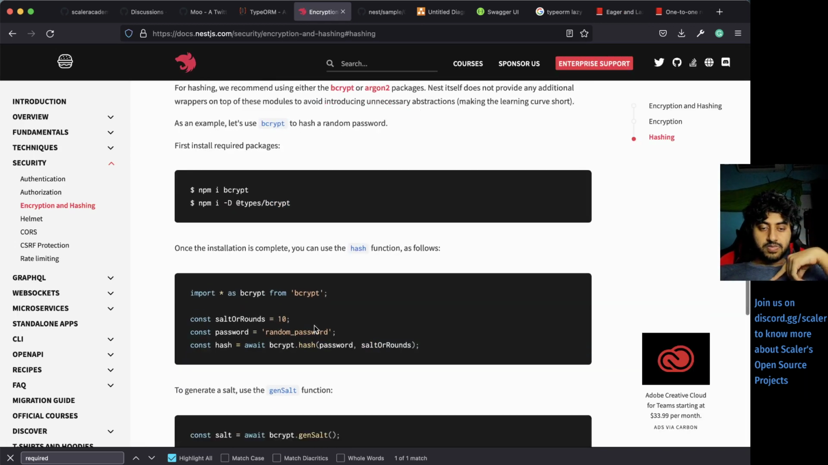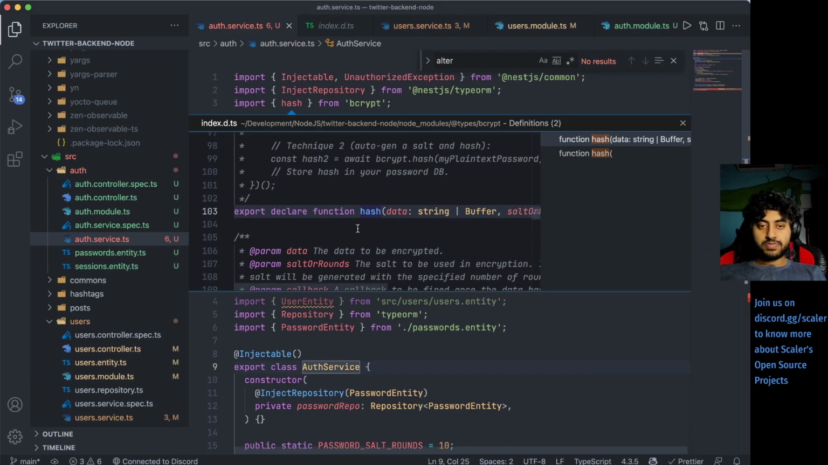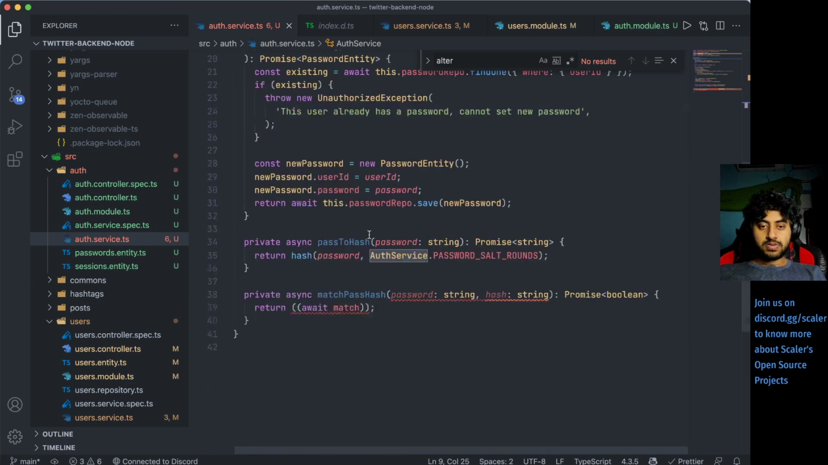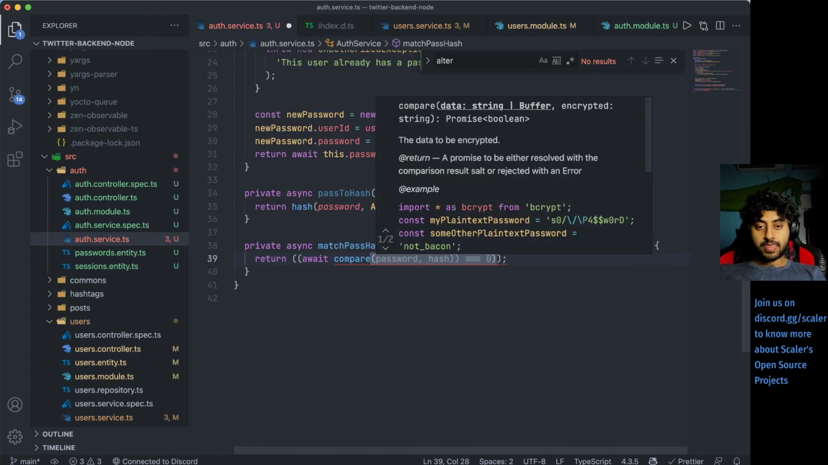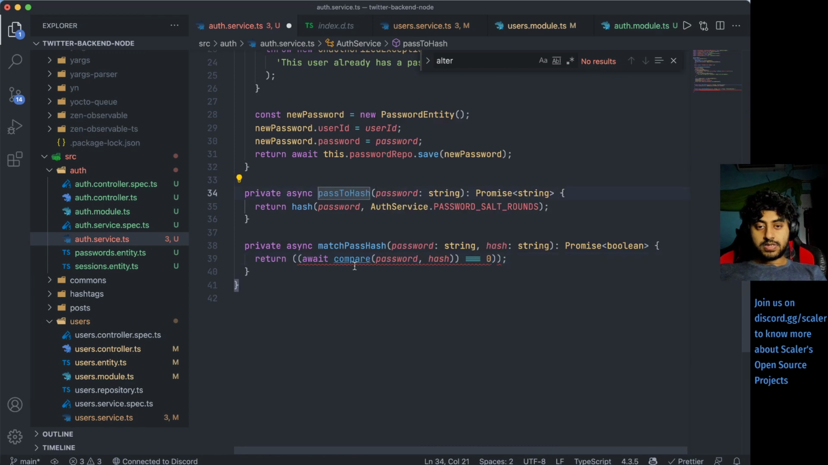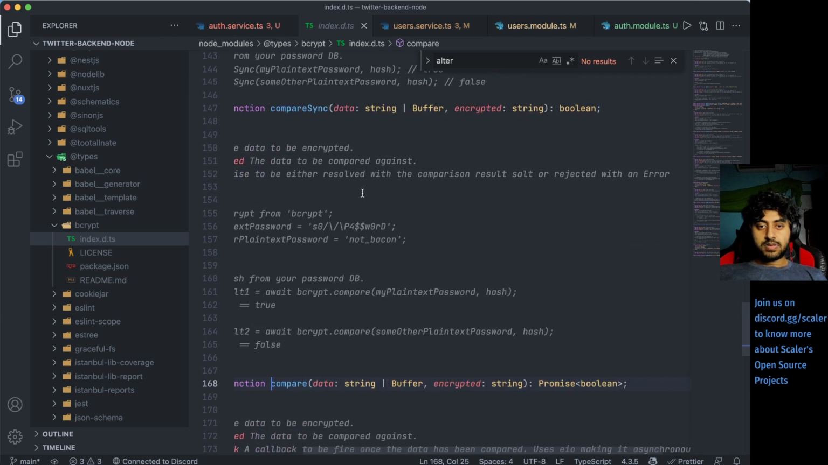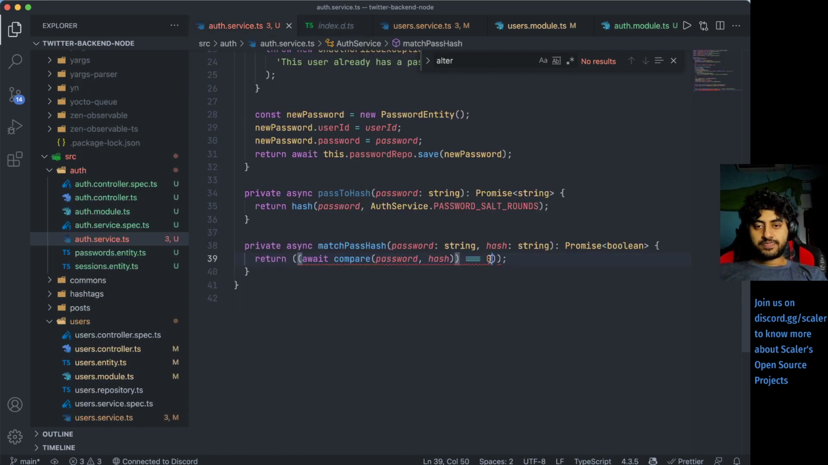What are the methods there? It's called bcrypt.hash and bcrypt.compare. Okay, so bcrypt.compare. I'll use compare here, with password and hash, and compare should basically return true or false, right? So awesome.